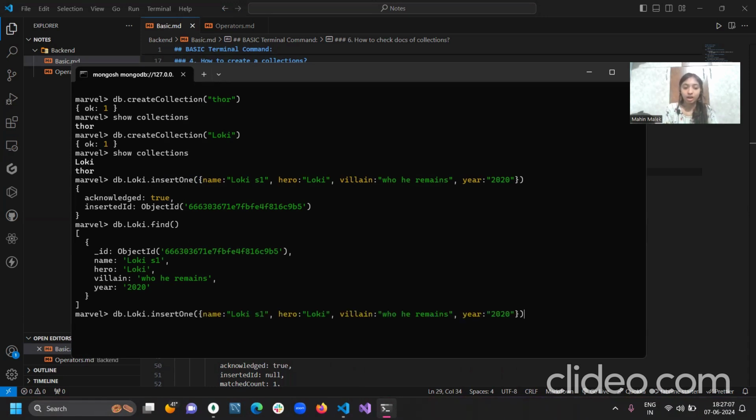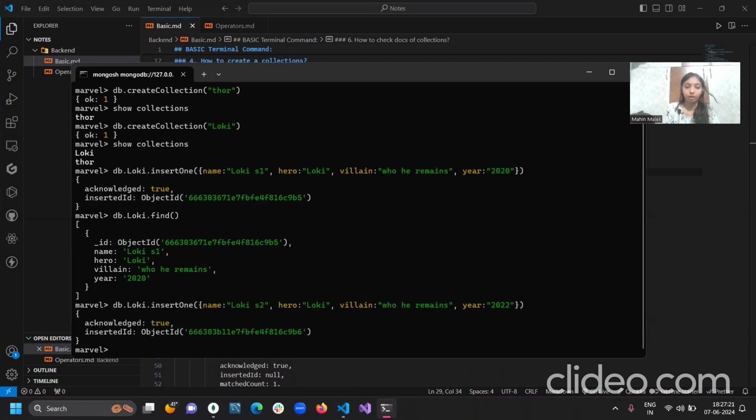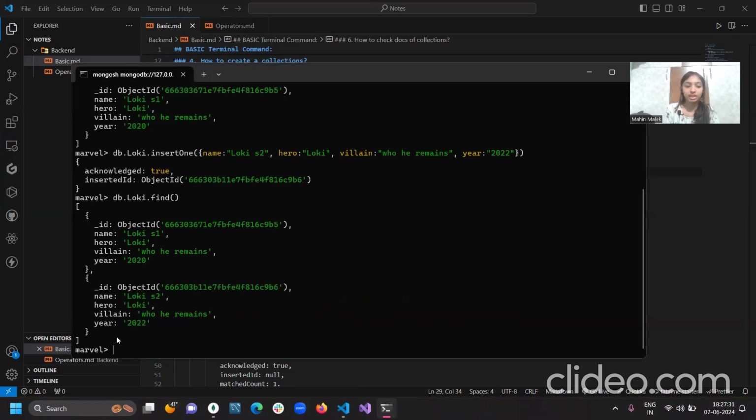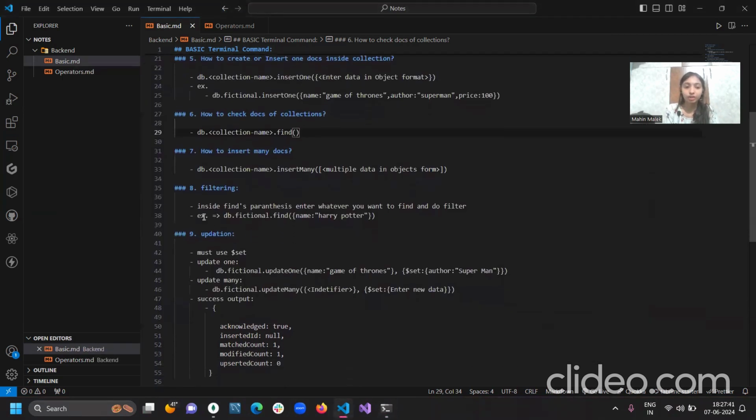Okay, now let's put in another one, for example, Loki season 2. Hero is already Loki, and villain is Sam, but it is 2022. Okay, acknowledged true, object id, this, and let's again check db.Loki.find. So you can see now two docs are there in my collection. Okay, it is done. And now the next thing is filtering.